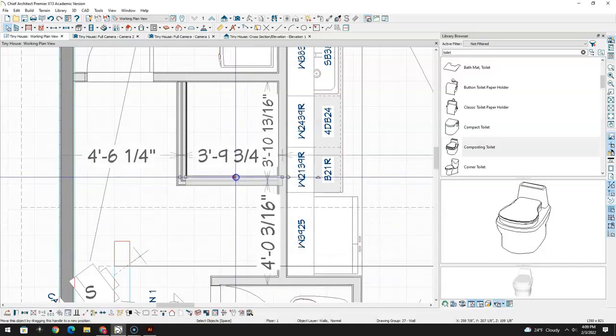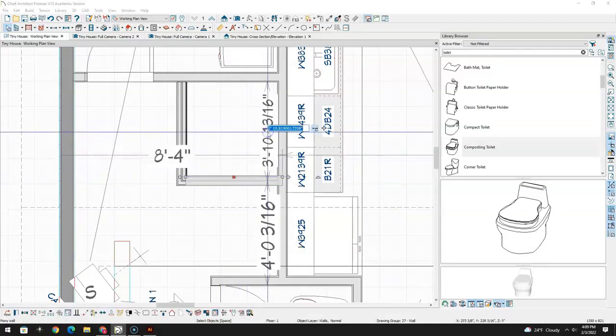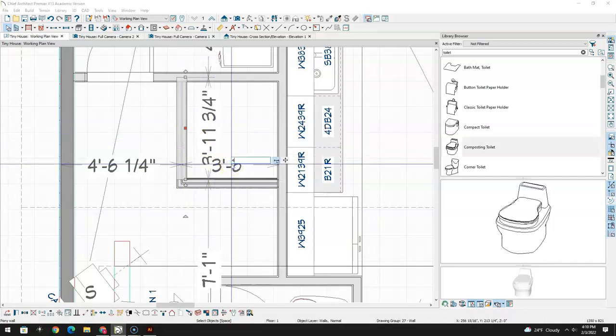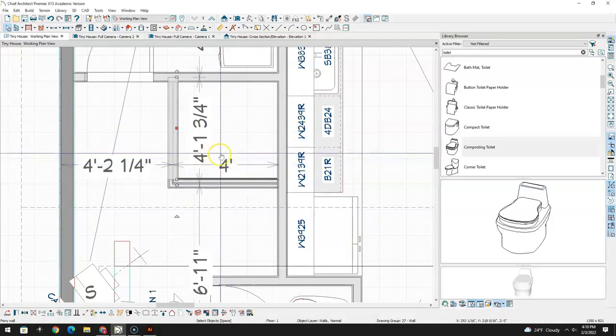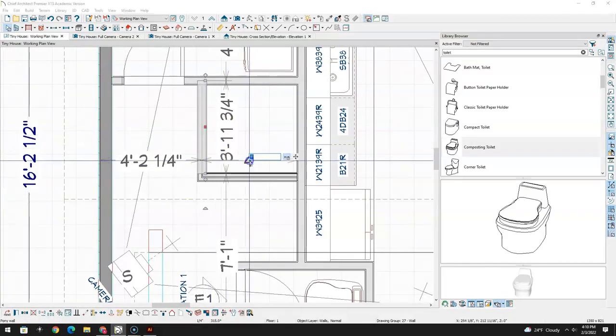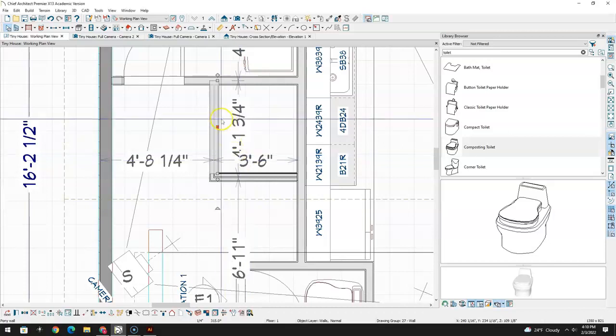I'm gonna make the shower a little bit wider. So let's go ahead and make that shower 4' this way and 4' this way. It's a 4x4. It's a pretty good size shower, actually. I don't really need it to be 4. Actually, let's put 3'6". Here we go. That's better.